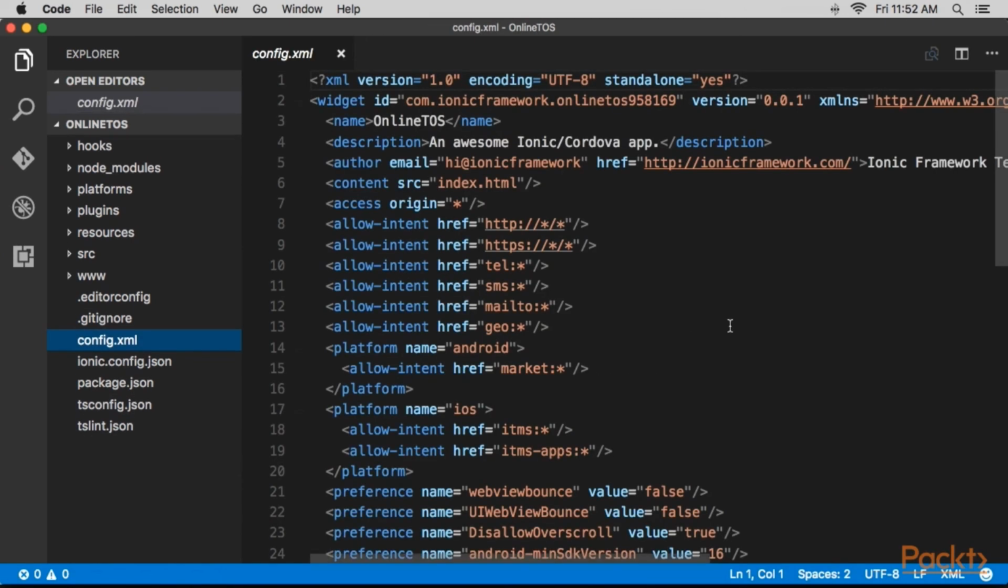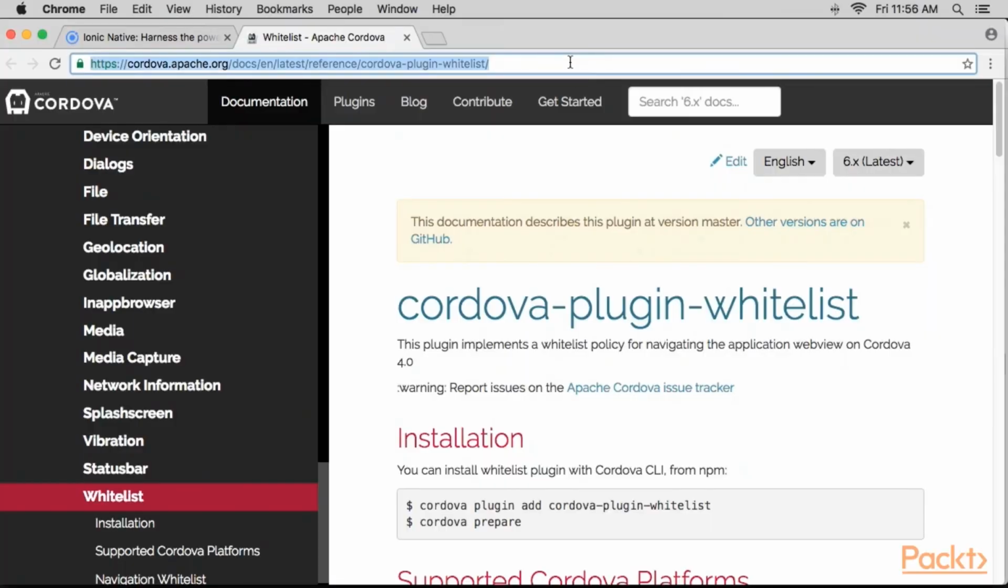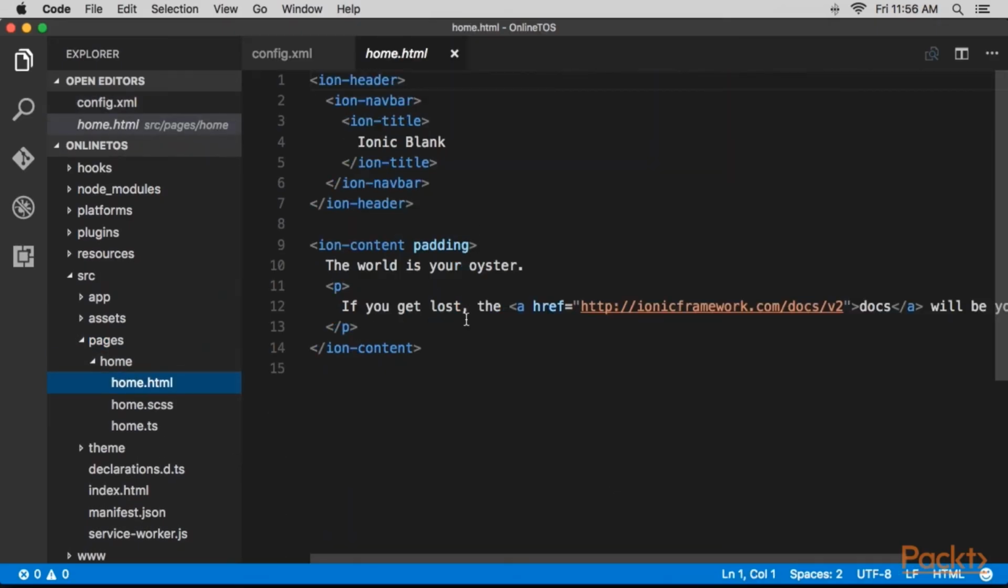Then open config.xml in the project folder and insert 2 lines under Access Origin as you can see on your screen. This will tell Cordova that it's okay to allow navigation to any website. Otherwise, the device security will block in-app browser. You can read more about this on the Cordova documentation page at this link. Open home.html file and edit its contents. You need to change the title and add this code here.